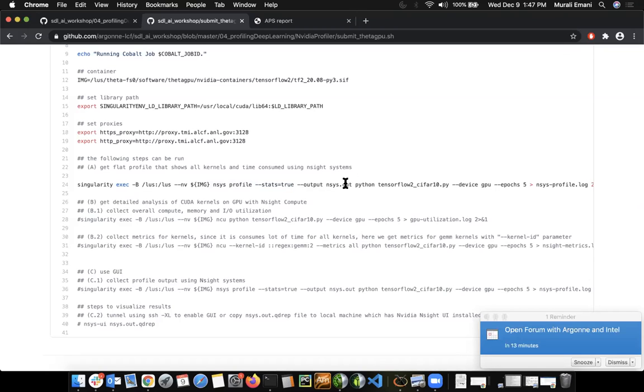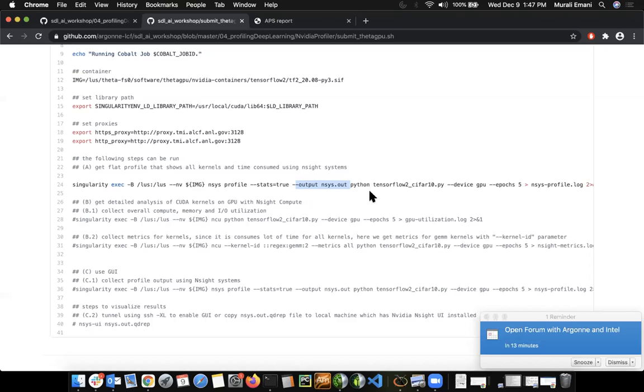Another parameter is where you can redirect your output to a specific file. So the output of this code will be nsys.out.qdrep. Once you pass these parameters, it's the turn to start running your code. The way you launch it is Python with the TensorFlow.py script, and any associated parameters you can also pass here.